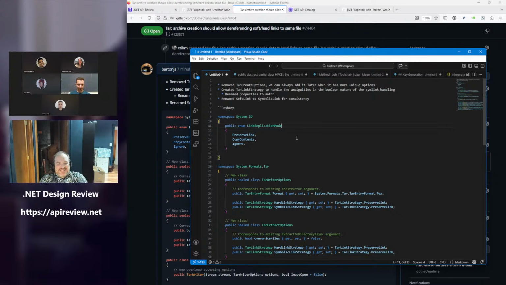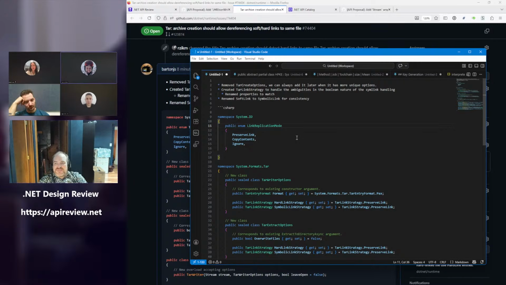So do we like link replication mode? Stefan said yes. Did Eric drop a bomb of move it to IO and then leave? Yeah. I think it's fine though. Honestly, before we added the replication, I was like it's a little too generic, but I'm happy.